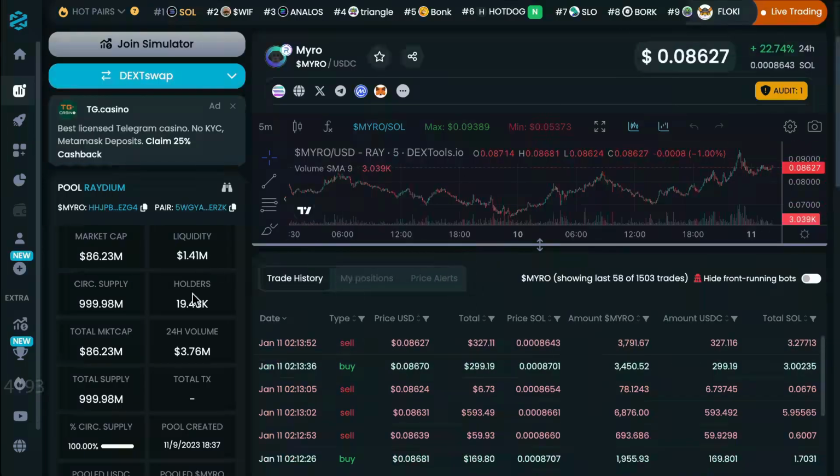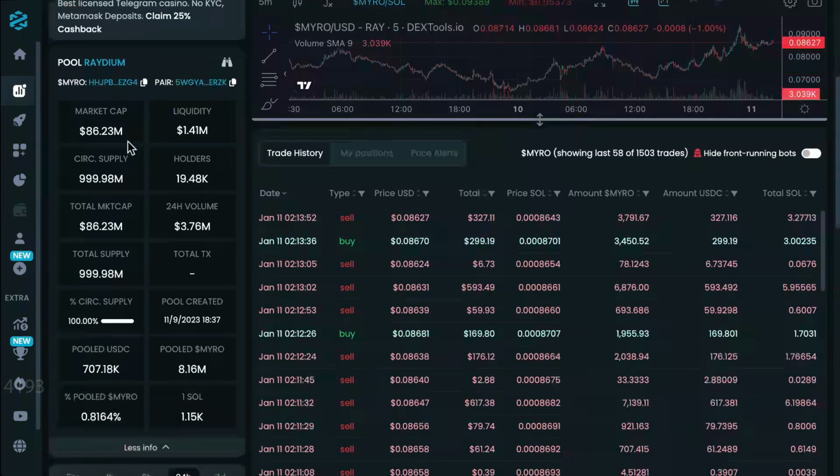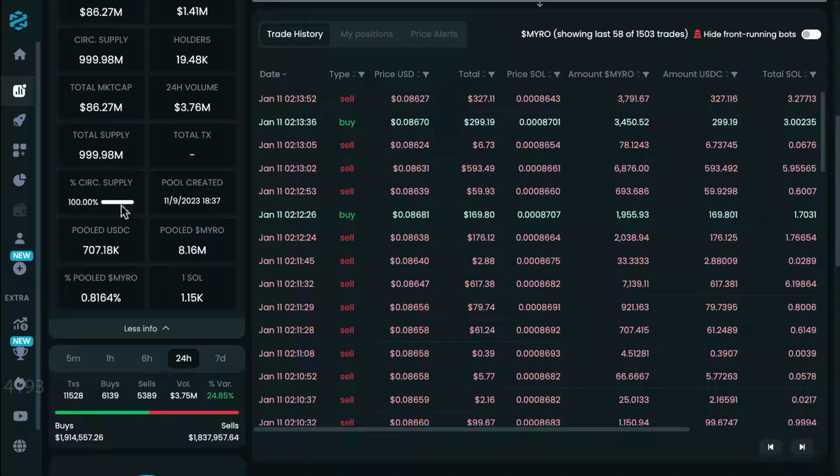Now here on the left is where it's really useful. On the Raydium pool here, you can see market cap, liquidity, how much supply there is, how many holders there are. I find this a lot clearer actually than Dexscreener, which is why I like to copy and paste the contract address into both, because it just takes a few seconds to have a quick glance. See how much there is in the liquidity pool as well.